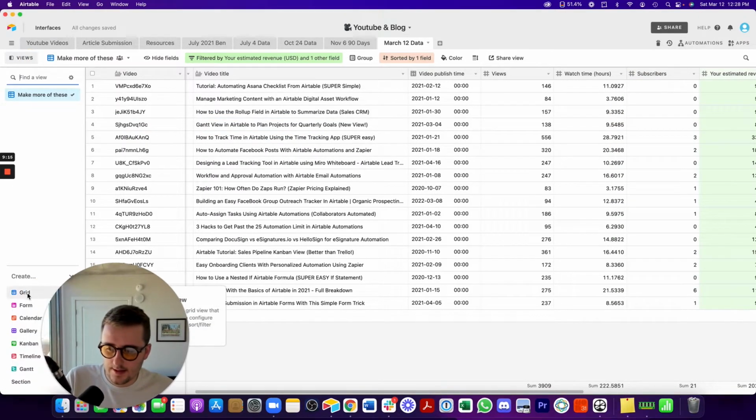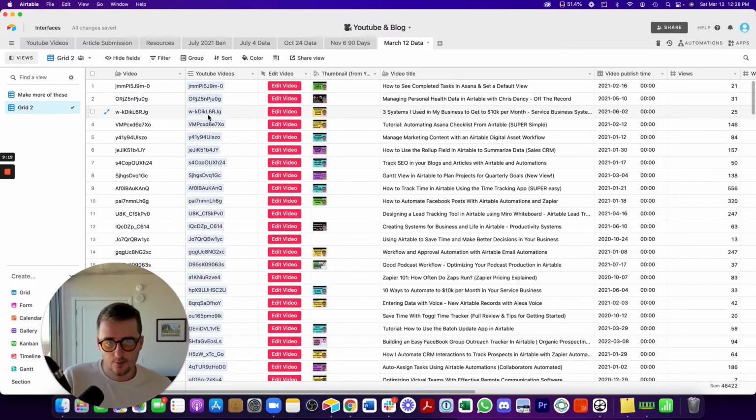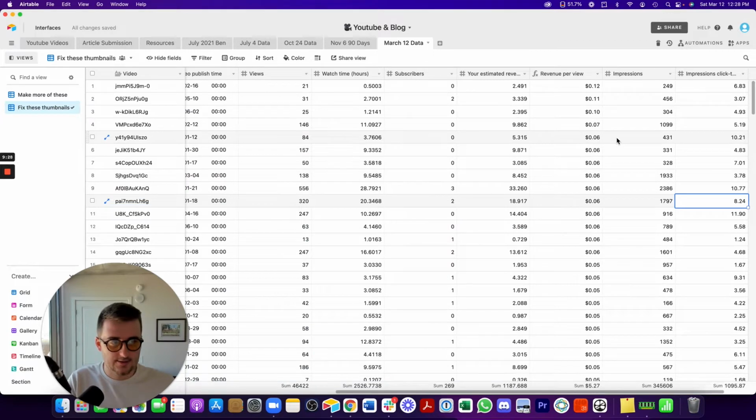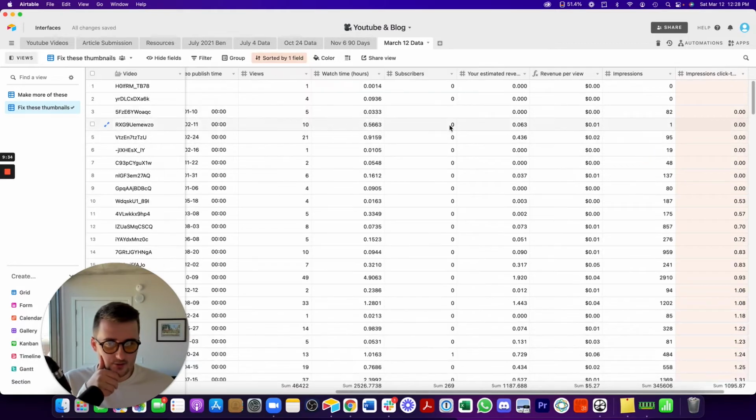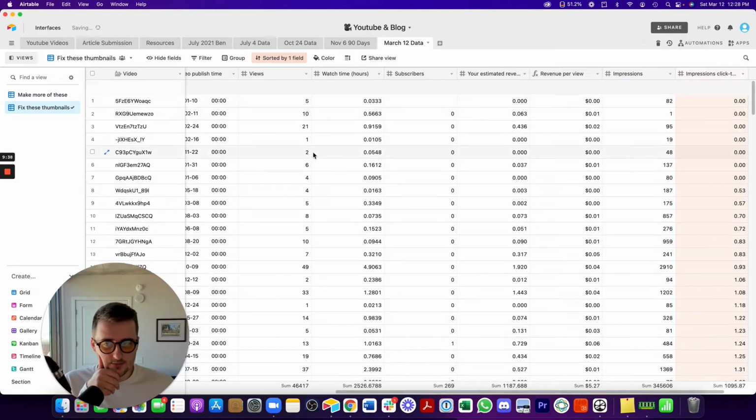Now I'm going to add another grid view. And what this one is going to be is fix these thumbnails. All right, so fix these thumbnails. I want the worst impressions click-through rate. So these are the worst click-through rates. And I think these are also irrelevant because they're unpublished.